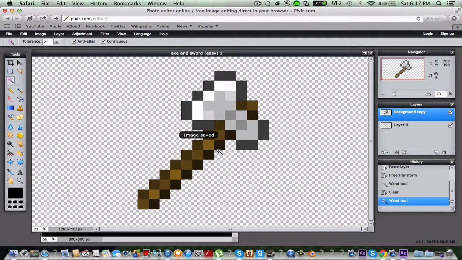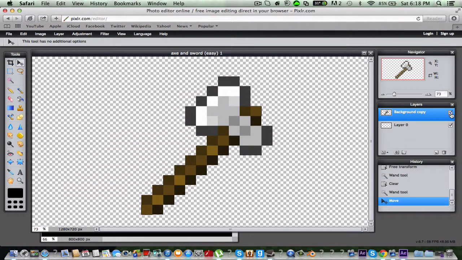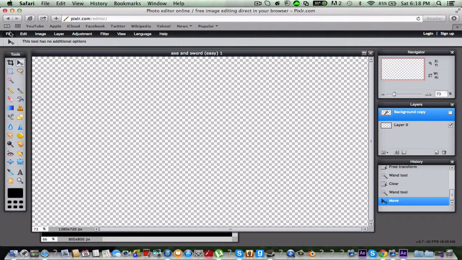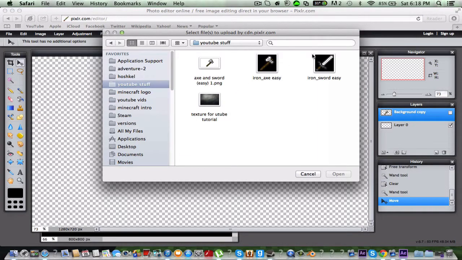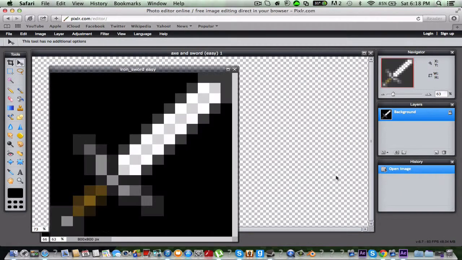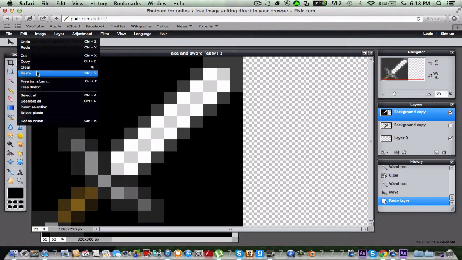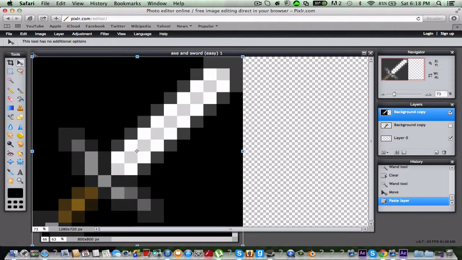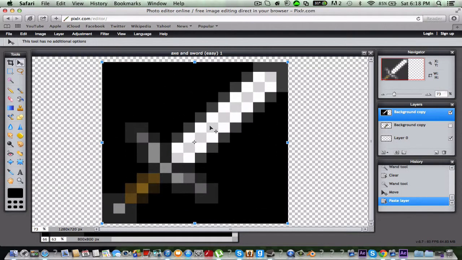And yeah, so that image was saved. So now what you want to do is for this one, just click this box here and it disappears. So just go to File, Open Image once again, and let's do the sword. So the sword is as big as the axe, so we're just gonna make that a little bit smaller.